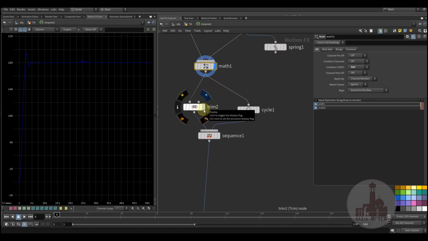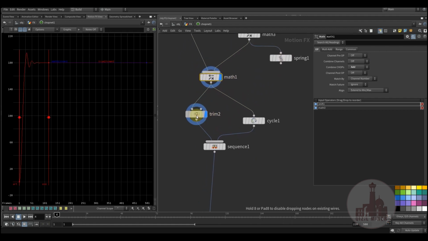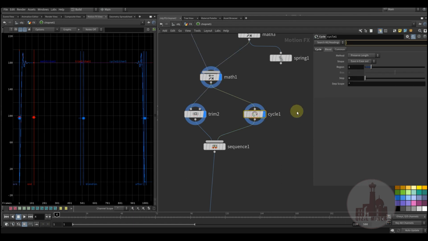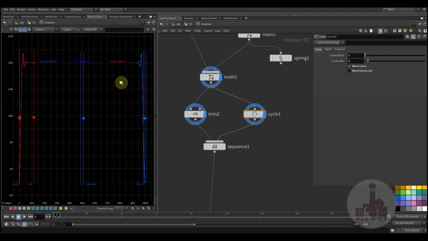So I'm trimming the result just to keep it shorter, and here I'm mirroring that effect, mirroring my cycle. Okay, so this way it has the like starting value and ending value. Okay, so it spins like on one side and then it spins back.